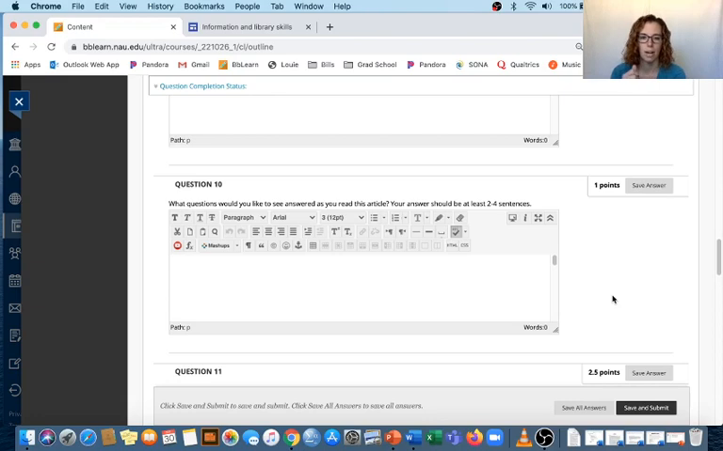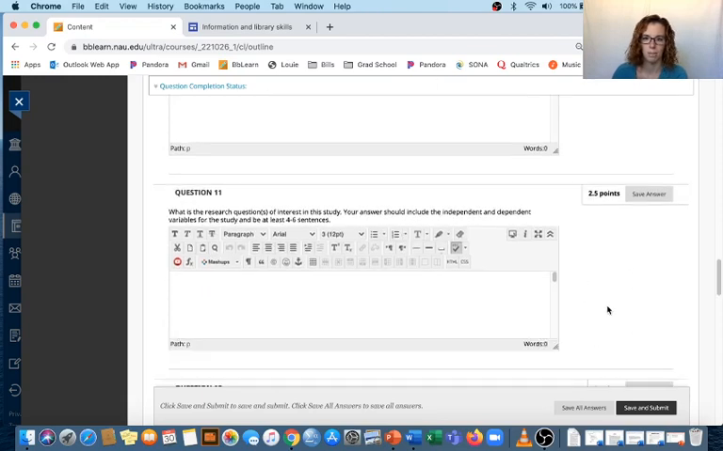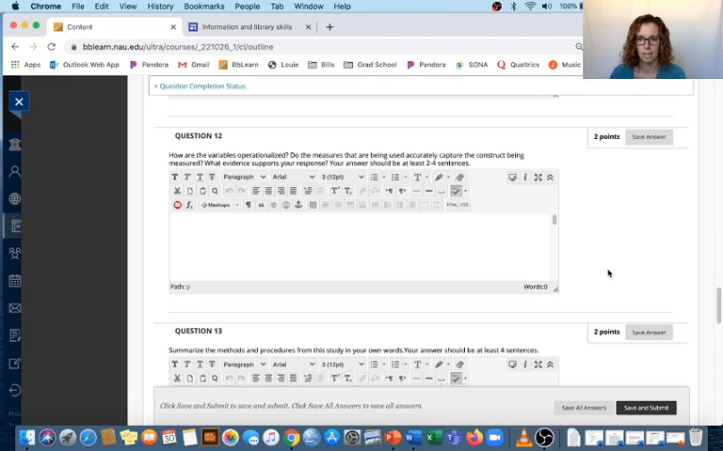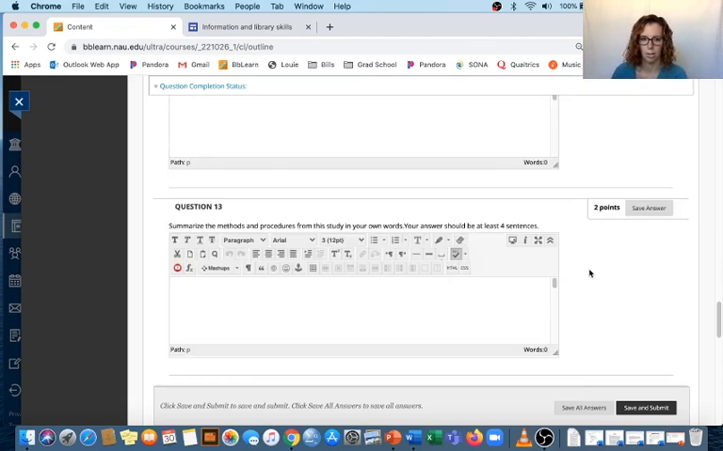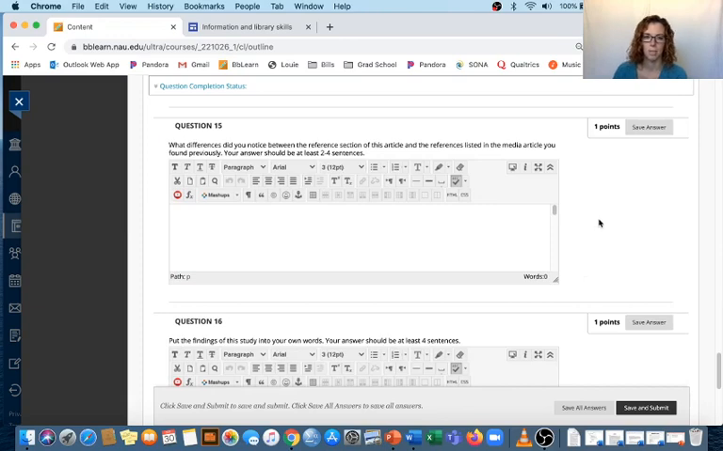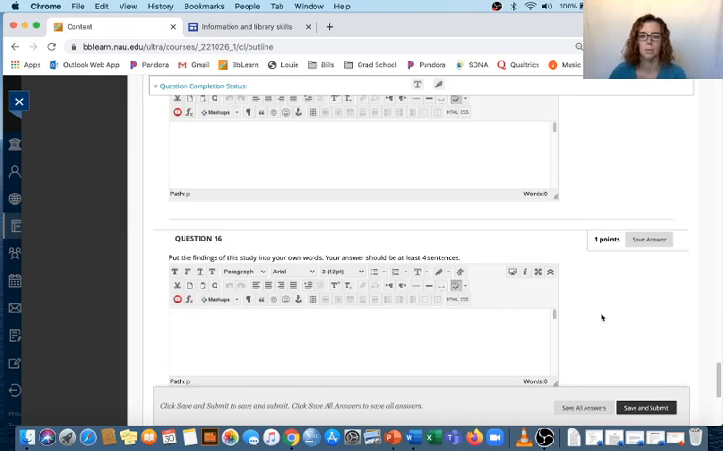Okay, so find a peer-reviewed journal article that's empirical in nature, does its own study, and these questions should be relatively easy to answer based on your previous knowledge and what you learned reading the article. Again, very similar to the first media assignment, but now you're going to be using a peer-reviewed journal article, an empirical article, and answering the questions.